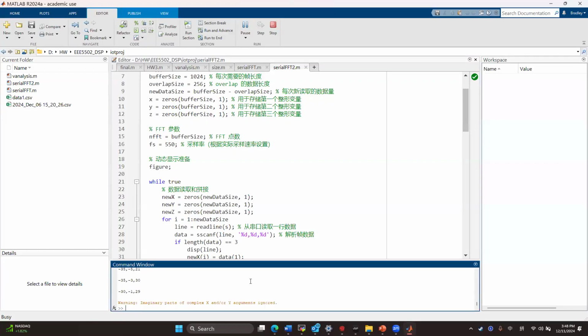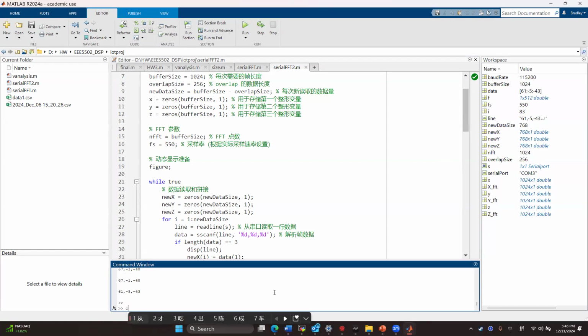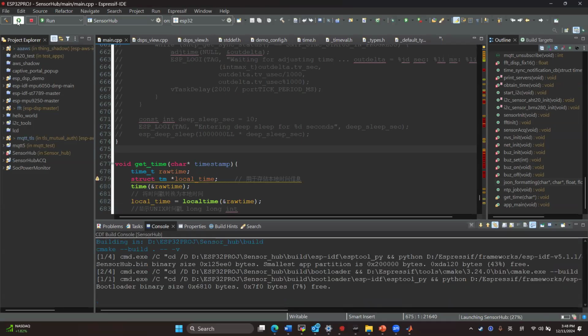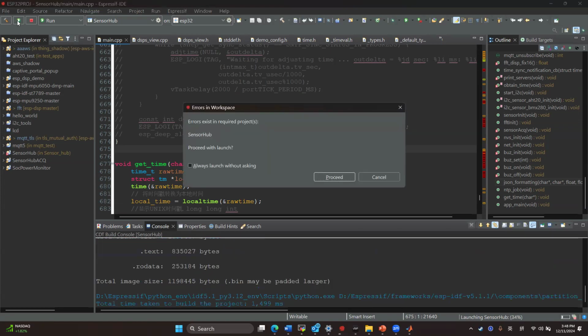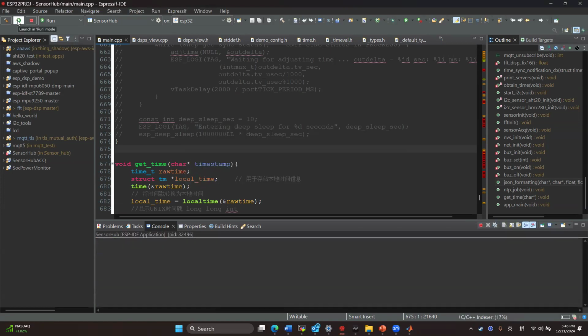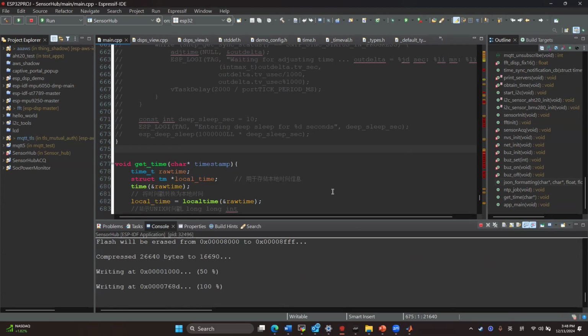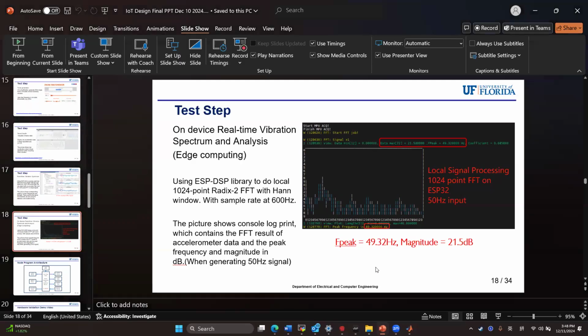Okay, I will close the C report. I'm downloading the final firmware of our ESP32 and will demonstrate the whole running of our system. During this time, I will introduce what the embedded program does on our ESP32.